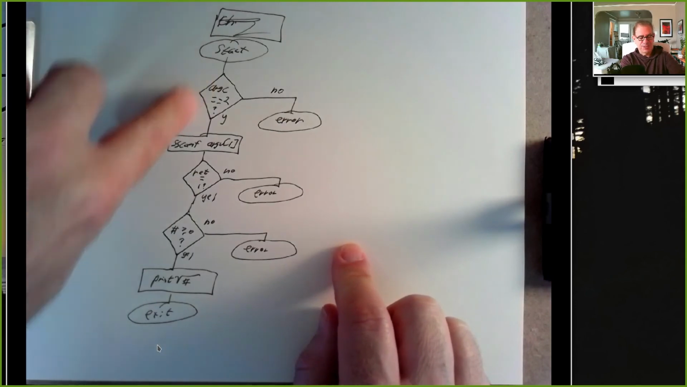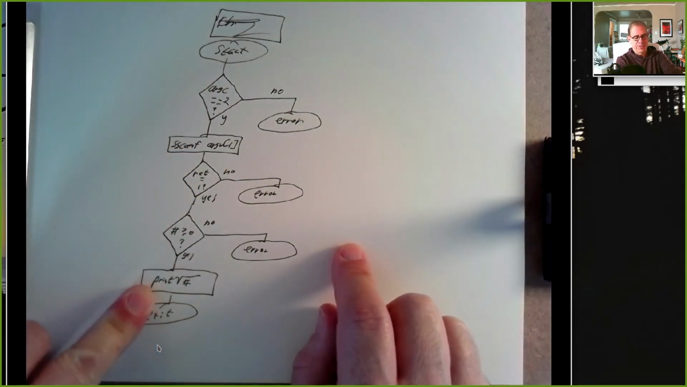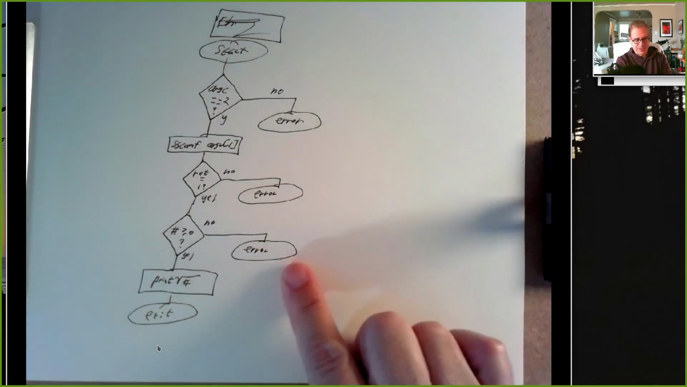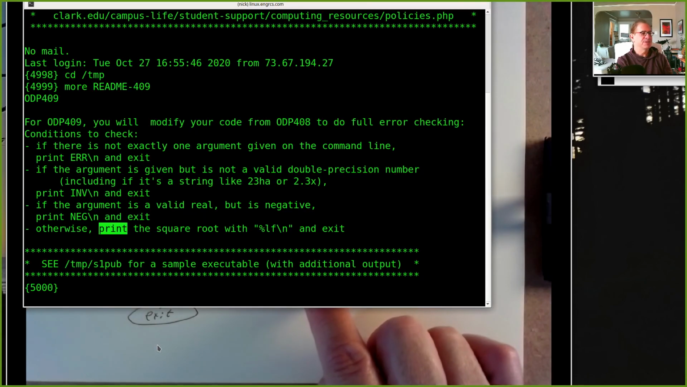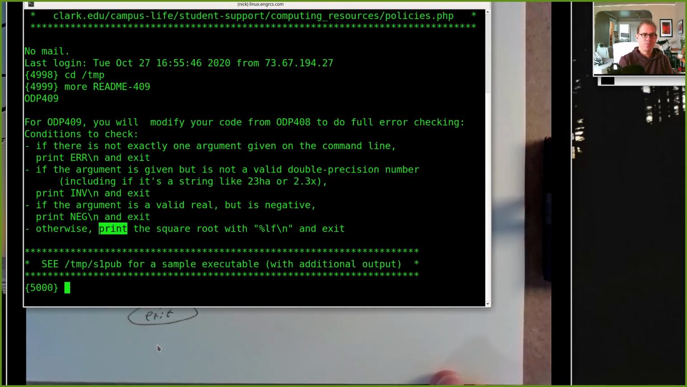But this has to work before you print, right? And each of these corresponds to the 3 different messages that you might print out: error, invalid, and negative. All right, so code that up. That's ODP 409. You still need the -lm switch. You still need to include math.h.